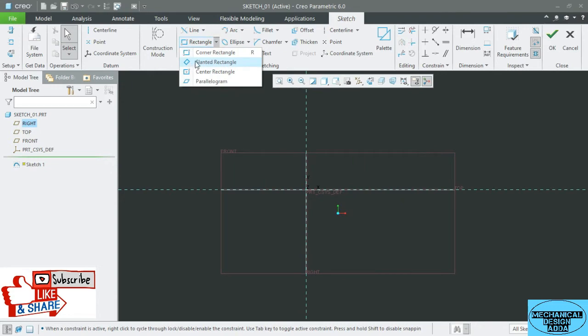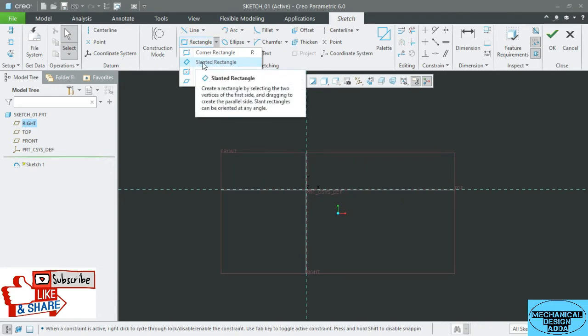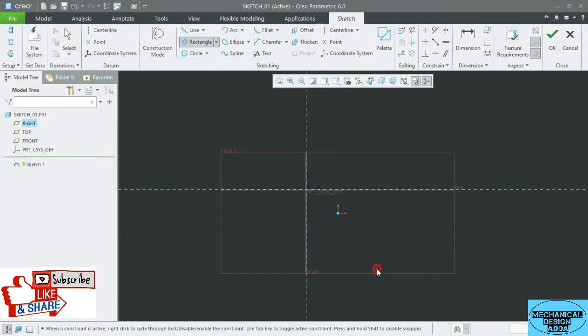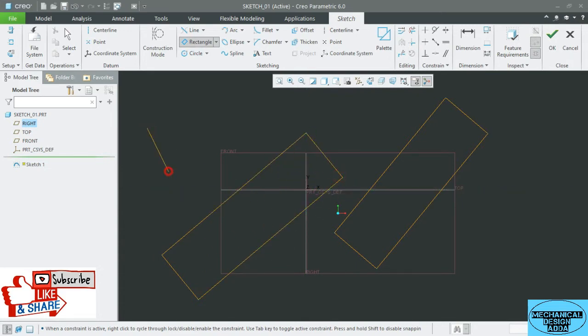Next we have the slanted rectangle. If you want a rectangle at some angle, the slanted rectangle is used. For that, select the first point, second point, and drag and place the third point. First point, second point, third point.